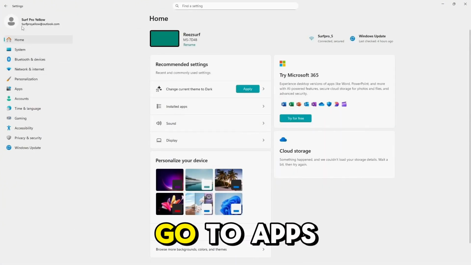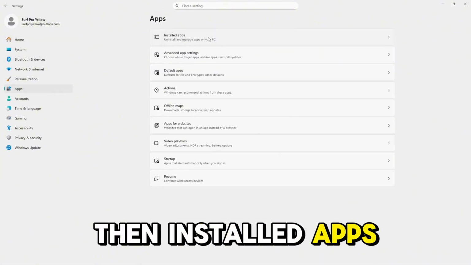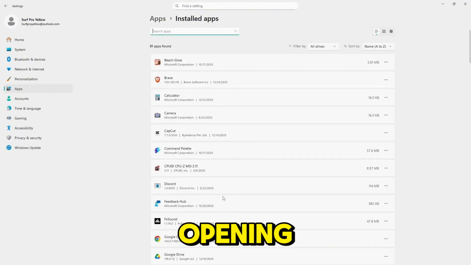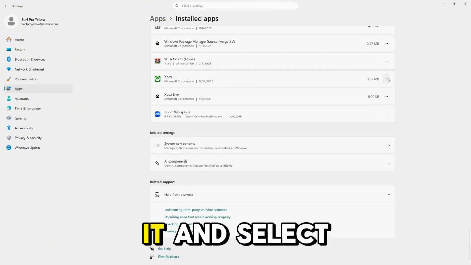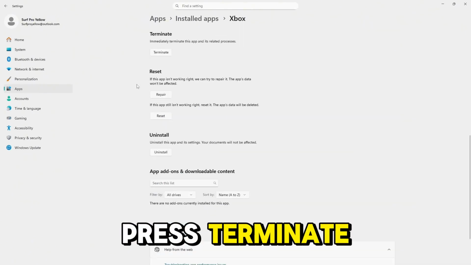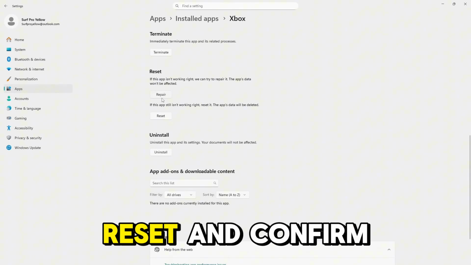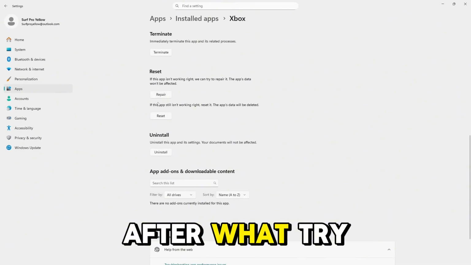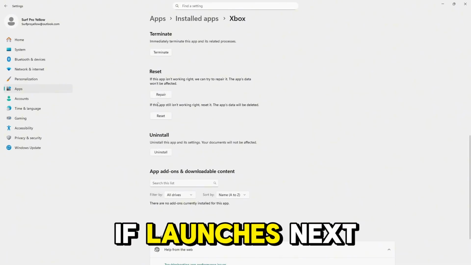In the Settings menu, go to Apps, then Installed Apps. Find the game that is not opening, click the three dots next to it and select Advanced options. Scroll down and press Terminate. If that does not work, press Reset and confirm your decision. Afterward, try running the game again to see if it launches.